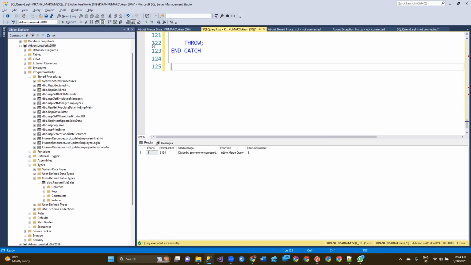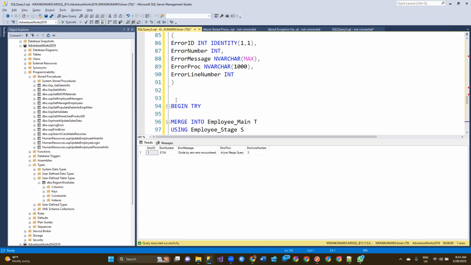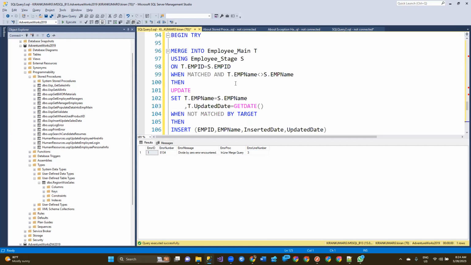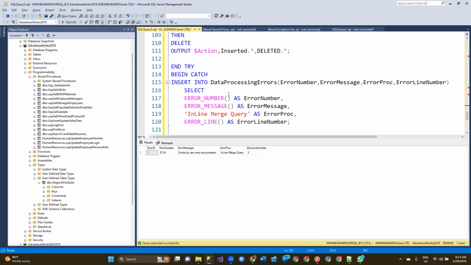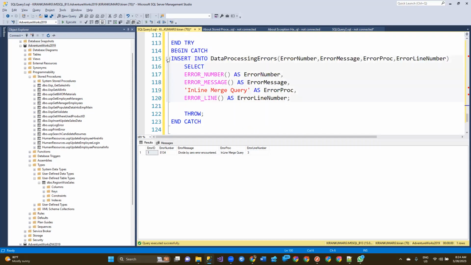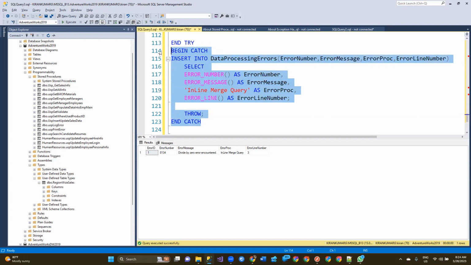Here I have shown you only one select statement, but whichever queries you are going to write, either select queries or DML queries or whatever, you have the flexibility to keep everything in the try block. And in the catch block, you are supposed to capture the error log messages. Also if you want to throw out the exception, then we can use the throw function or raise error.